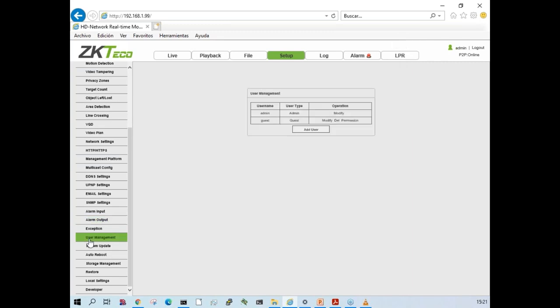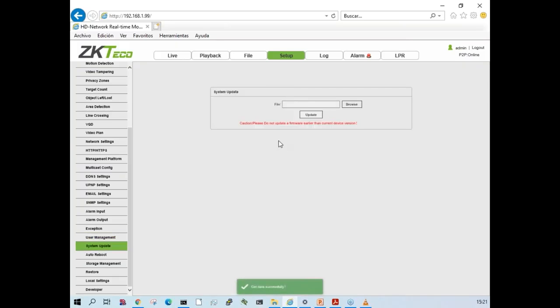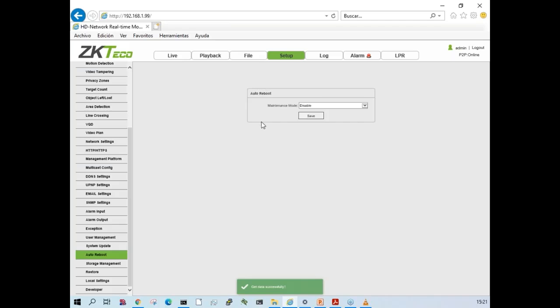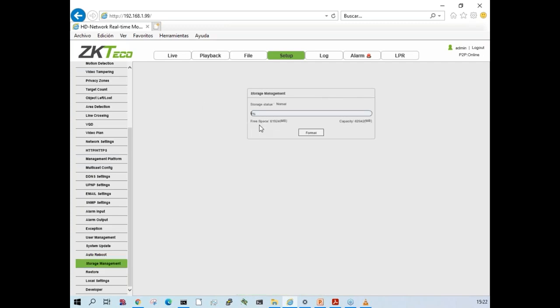Okay. We have user management, and the part of system update to load the package, and something for the auto reboot, for example, for maintenance or at night. And the storage manager: the camera has included memory, a 64 gigabyte SD memory, and here we can format and clear this memory. Okay, this is the storage management.